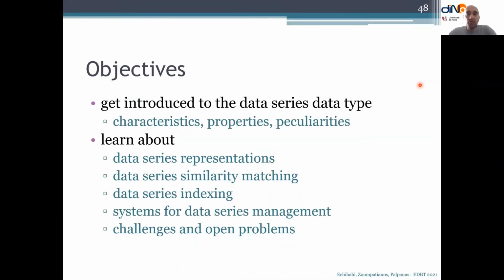So the objectives of this tutorial are to introduce the data series type, its characteristics and properties, and we will talk very briefly about data series representations, data series similarity matching and indexing. We will briefly discuss different systems for data series management, and then spend some time discussing different challenges and open problems.